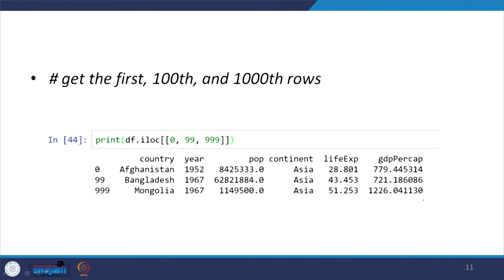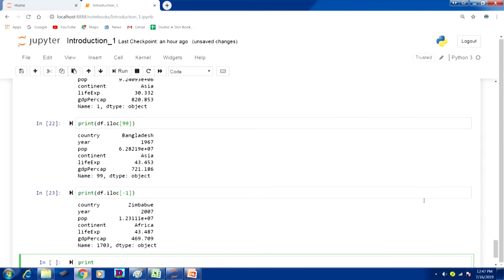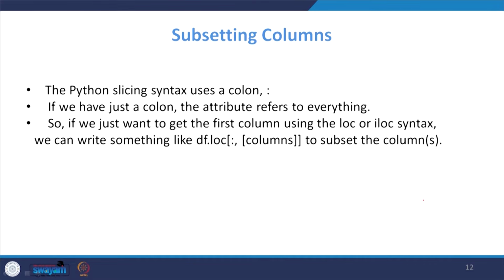Suppose we want to get the first, 100th and 1000th rows using the iloc command. So we are going to type this, print df dot iloc 0, 99, 999. Let us see what answer we are getting. Yes, see, we are getting the first, 100th and 1000th. So far we have seen subsetting rows, now we will see subsetting columns.